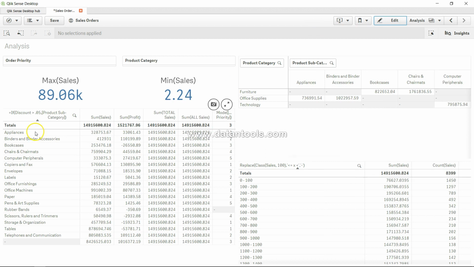Alright, so for appliances it's the third order priority, for binders it's the second order priority, bookcases it is third, so on and so forth. And null basically reflects that there is not enough evidence in terms of which order priority has been ordered high, or maybe it's very similar to each other, or there is no order priority in comparison. So that's about how you can use the min, max and mode.